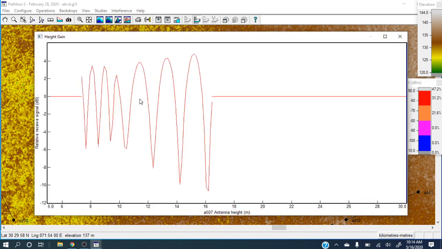So here, if we see this site 2 antenna height gain, it's showing that there are some effects of multipath, but these effects are on lower heights. For example, if you keep the antenna between almost 7 to 16, 17 meter, then you can have some multipath issues. But if you go above 17 meter, and we were in 30 meter, you will not have any problem on 30 meter.